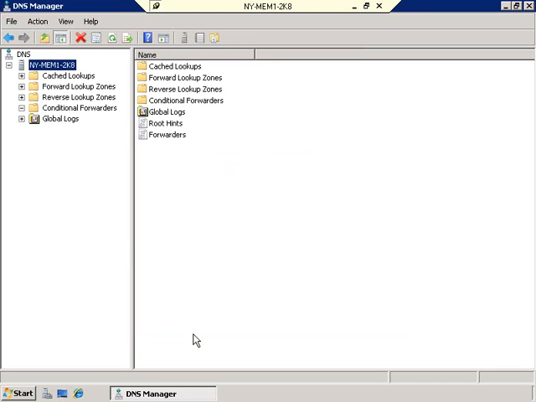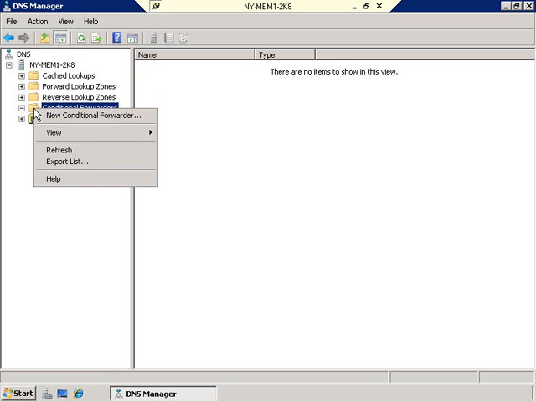Now let me show you how a conditional forwarder works. You'll notice right here we have a container object specifically for conditional forwarders. So I'm going to right click on that object and select New Conditional Forwarder.